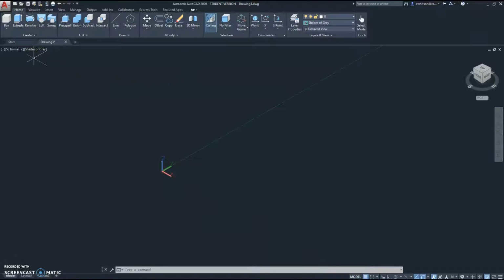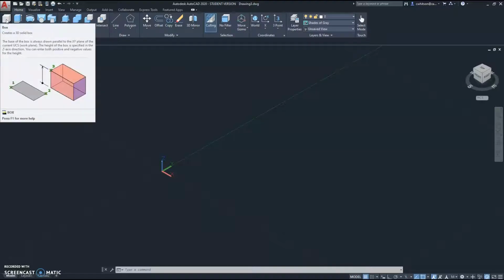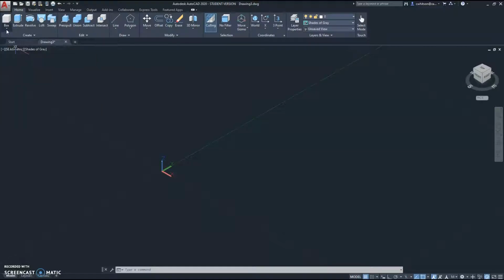A lot of what we're going to do in terms of 3D modeling can be done with this box command. If you click the pull-down menu below it, you can see that it's more than just a simple box. You can do boxes, cylinders, cones, spheres, pyramids, wedges, toruses, and polysolids. But let's start off with a simple box.